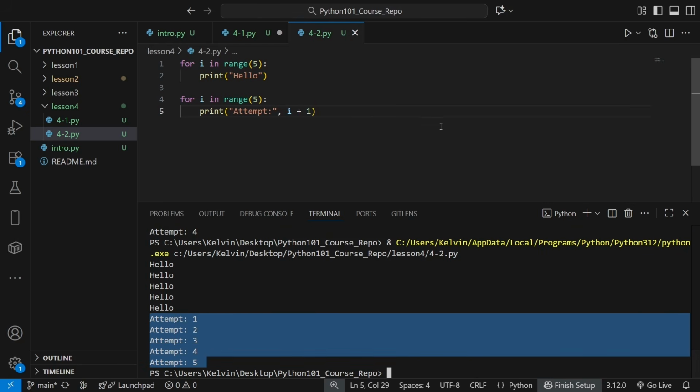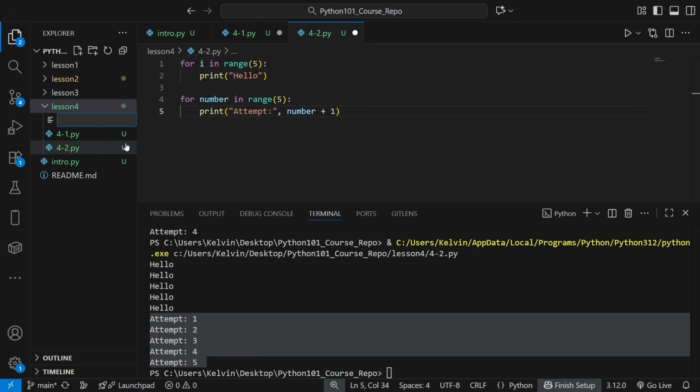for human readability. Another key thing to note is that the variable here can be anything. It doesn't need to be I. It can be number, and could be X, Y, Z, number, whatever you want to call it. Hopefully this gave you a glimpse into what exactly loops are capable of. Let's jump into our third exercise.